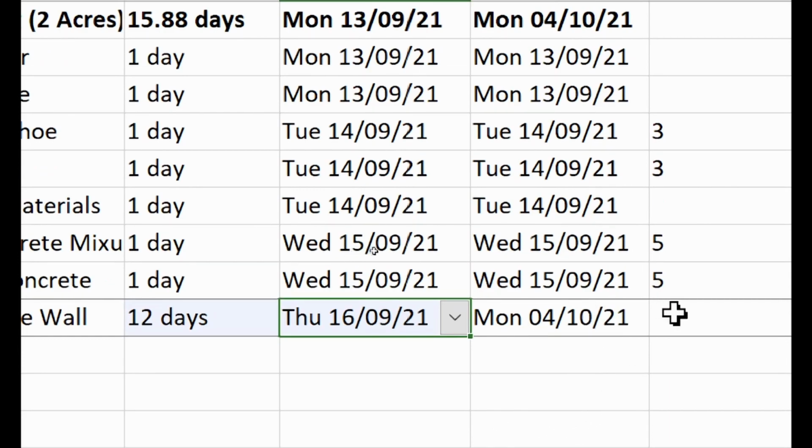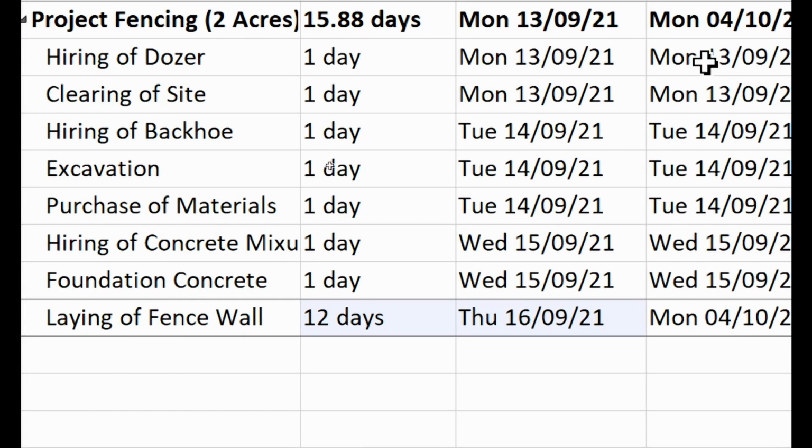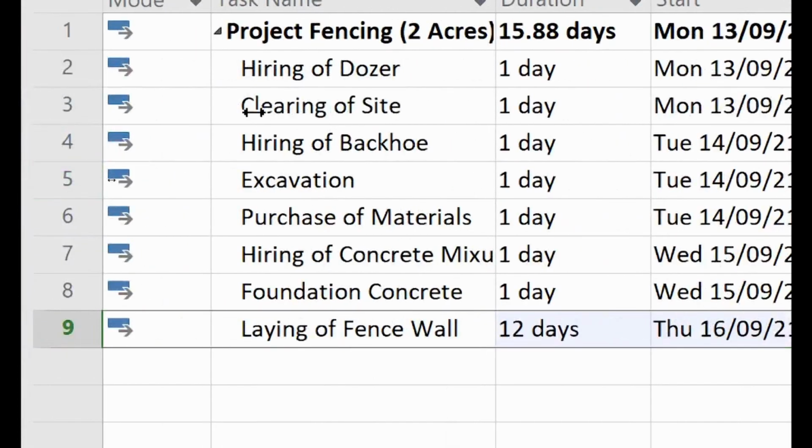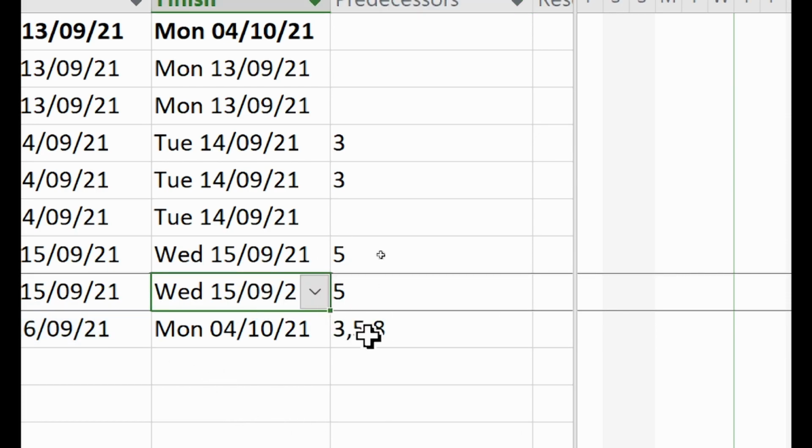And this one has a predecessor. So this is what we will do. Clearing of site is there, that's number 3. Excavation is number 5, and then we have foundation 8. So 3, 5, 8. The predecessors will be 3, 5, 8. Yes, because they will all be done before this will be done.